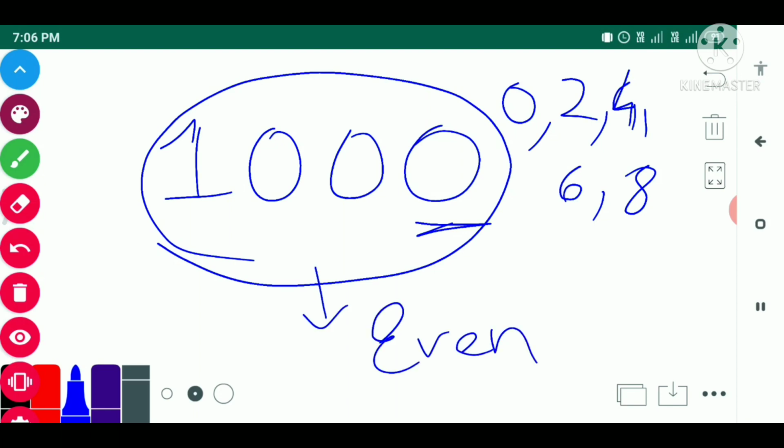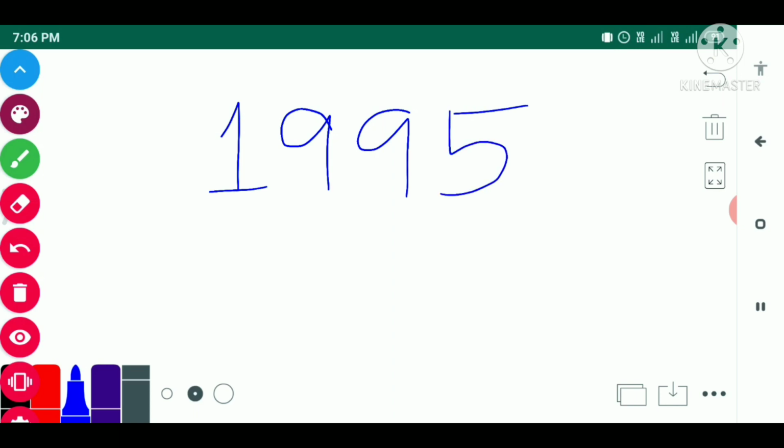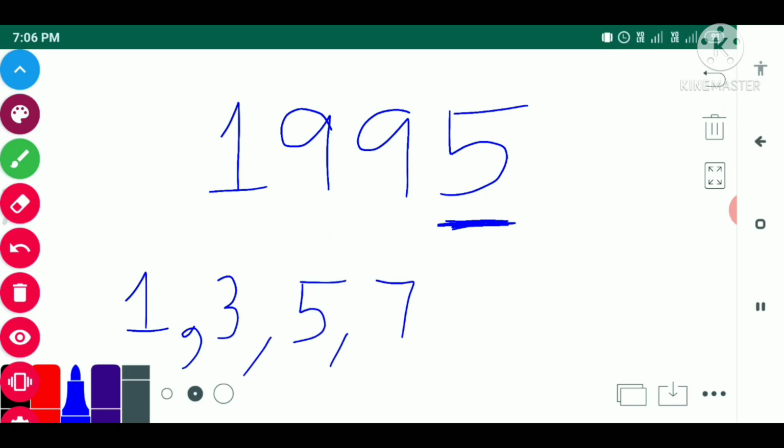Okay, I hope you have understood. Okay, one more example. If I write any number, say 1995. Now you just see the value that is in ones place. So the value is what? 5, right? So if a number ends with 1, 3, 5, 7, 9, then the entire number will be what?